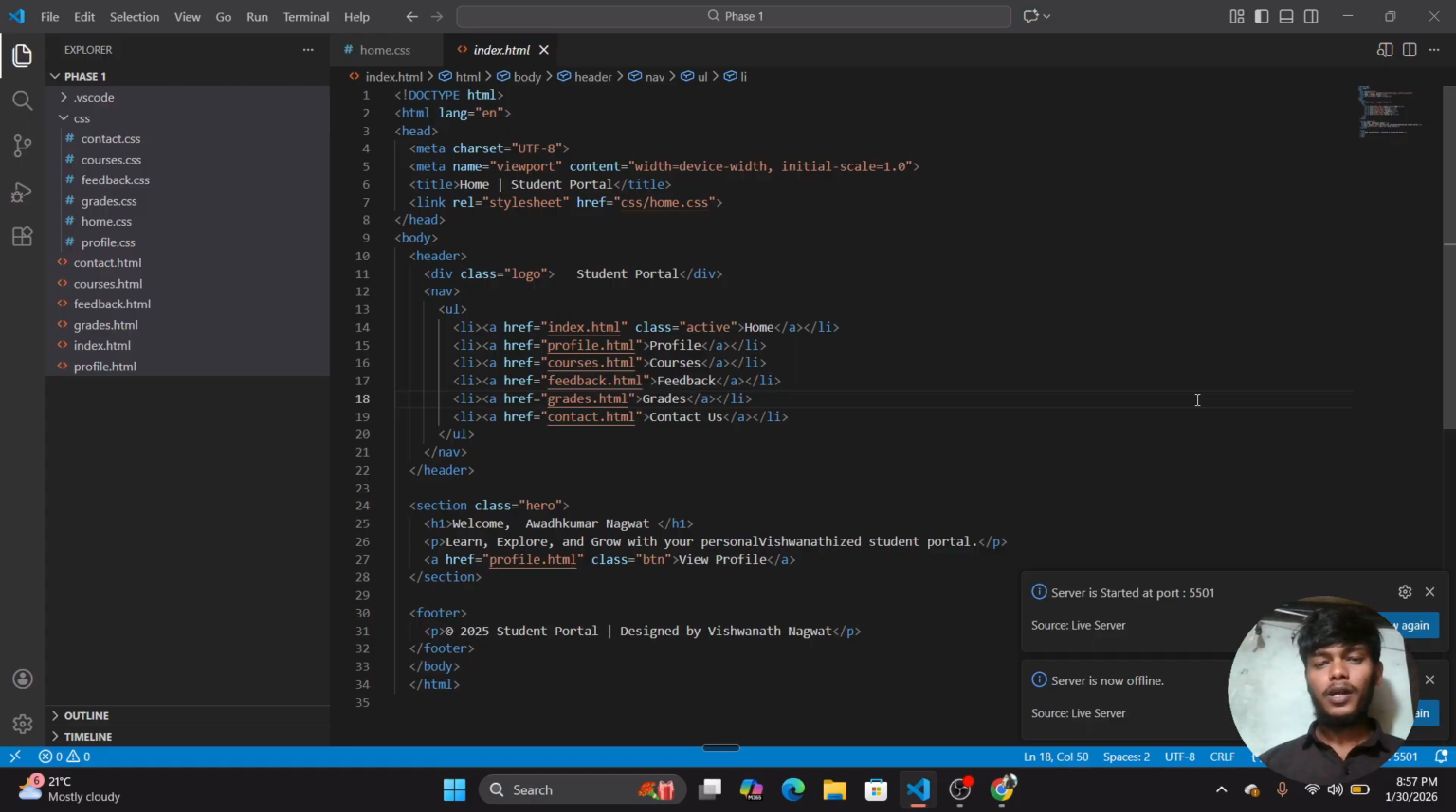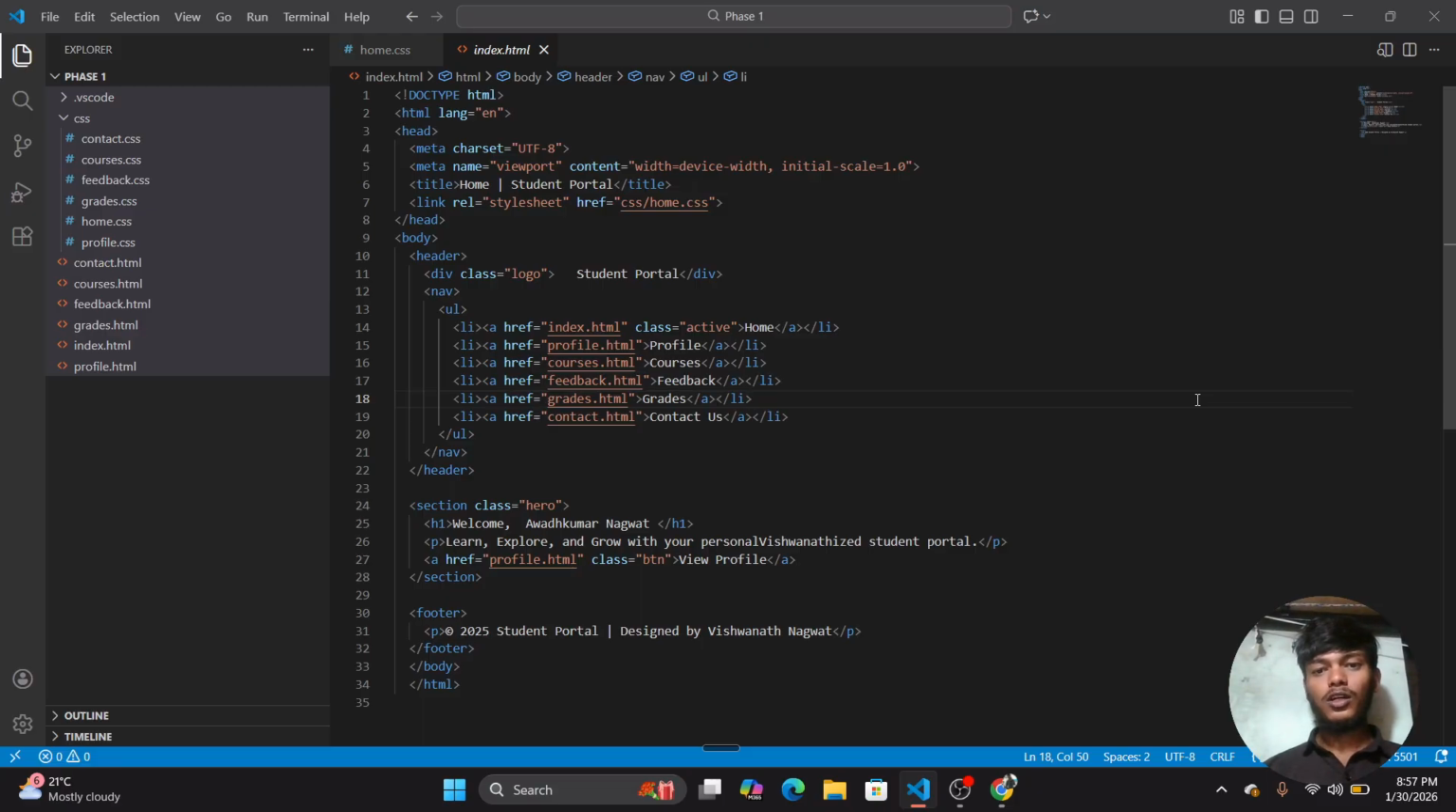My name is Vishwanath, and in this video, I am going to explain the home page of my student portal project. First, I will explain the user interface, and after that, I will explain the code. Okay. So now, let's run the code on the browser.